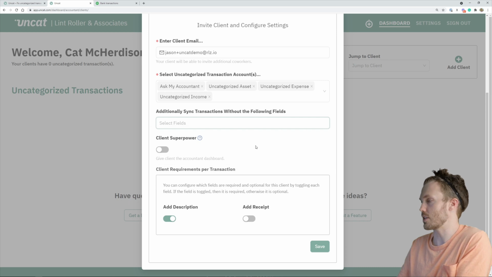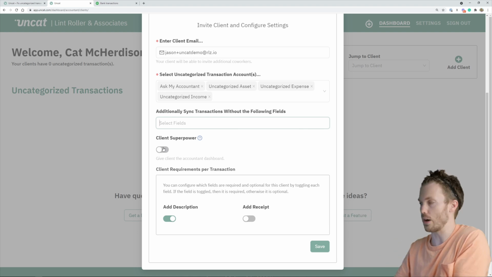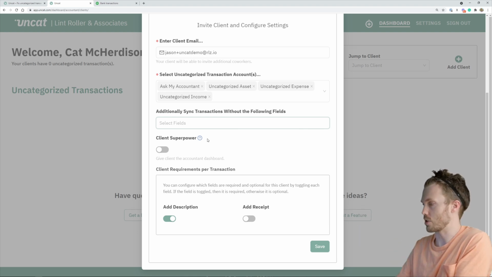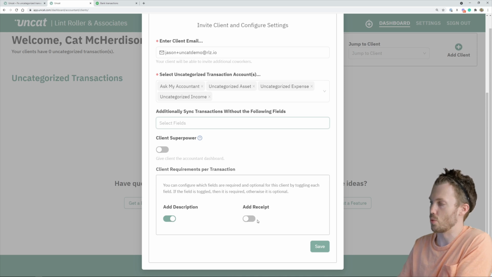I don't have any of those in this field, so I'm gonna leave that blank. Client superpower, this, if you toggle this on, this is gonna make their interface look like the accountant one. I'm not gonna do that because I'm just gonna show you the accountant one. Lastly, do you want the client to add a description? And do you want them to be able to add a receipt? I'm gonna toggle that on and hit save.